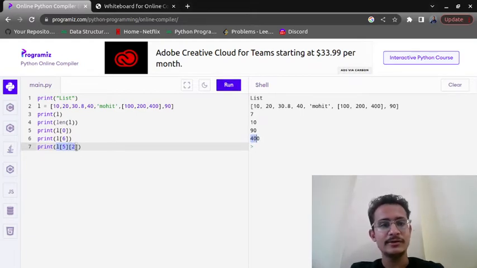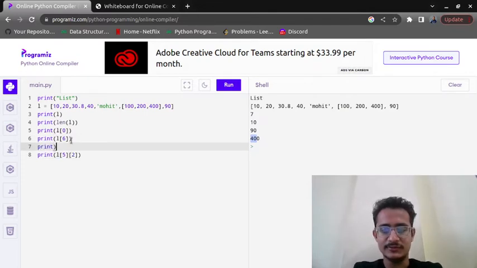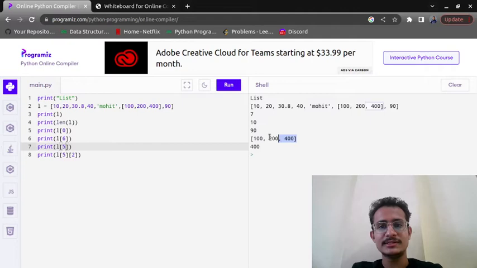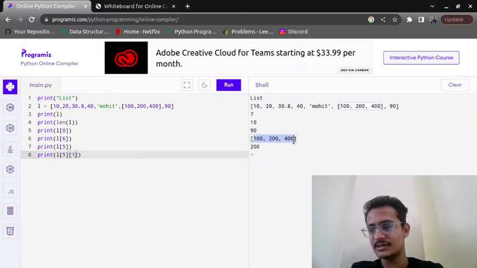Why did it give 400? Let me write it like this, so it will be easier for you to judge. This is L of 5. Now I told you that here also it will start with the 0th index. So this is 0th index, this is first index, this is second index. So L of 5 of 2, the second index, gives the output 400. If you want to see the first element, you get 200, because the indexes start from 0, then this is first and this is second.